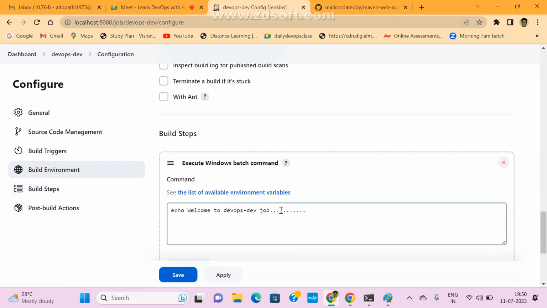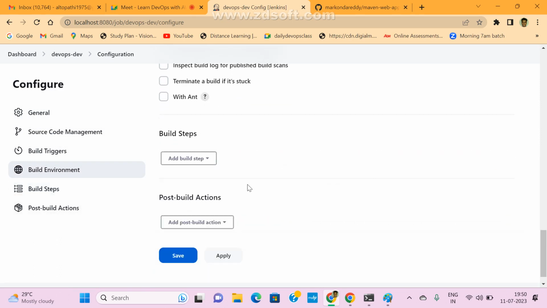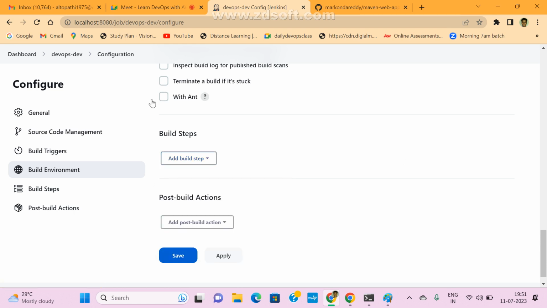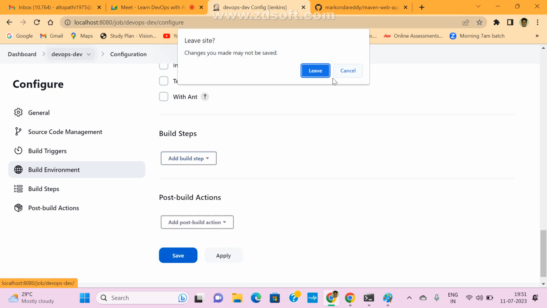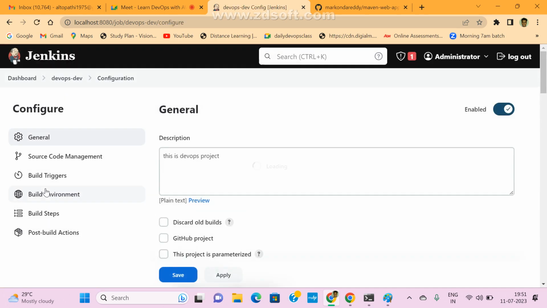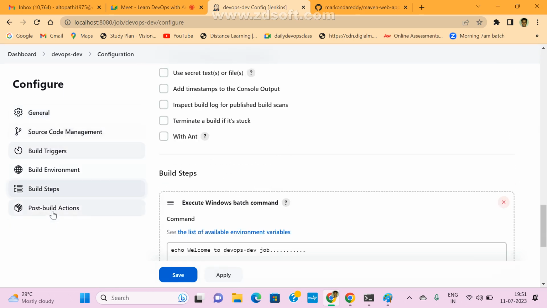This one I also don't want. And if you see here, there is one option: Invoke top level Maven targets. This is a Maven related project, and I want to execute my Maven lifecycle, so select this one. So what are the steps? Go to your project, go to your job, go to the configuration section, and go to build steps.